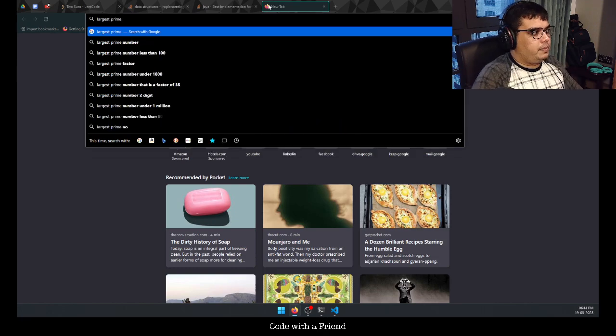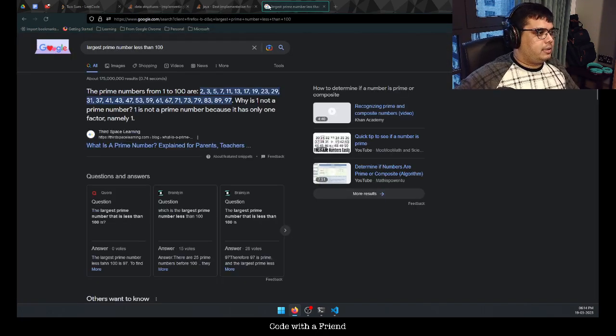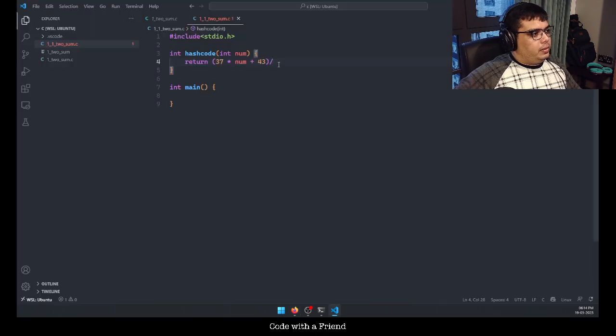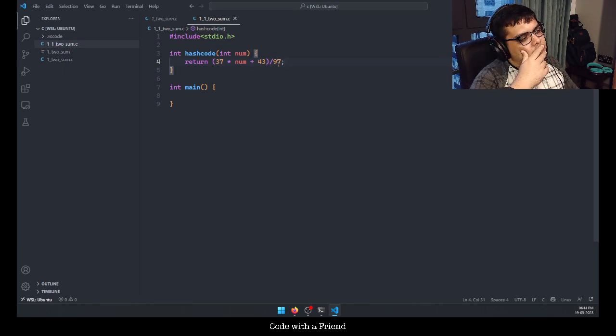Largest prime less than 100. A lot of people have asked that. Yeah, 97 is a prime. So then we would end up with this number, but the problem is I think it's not right. What we can do is probably swap these numbers. I think let's make it like this. So we'll end up with some hash function.